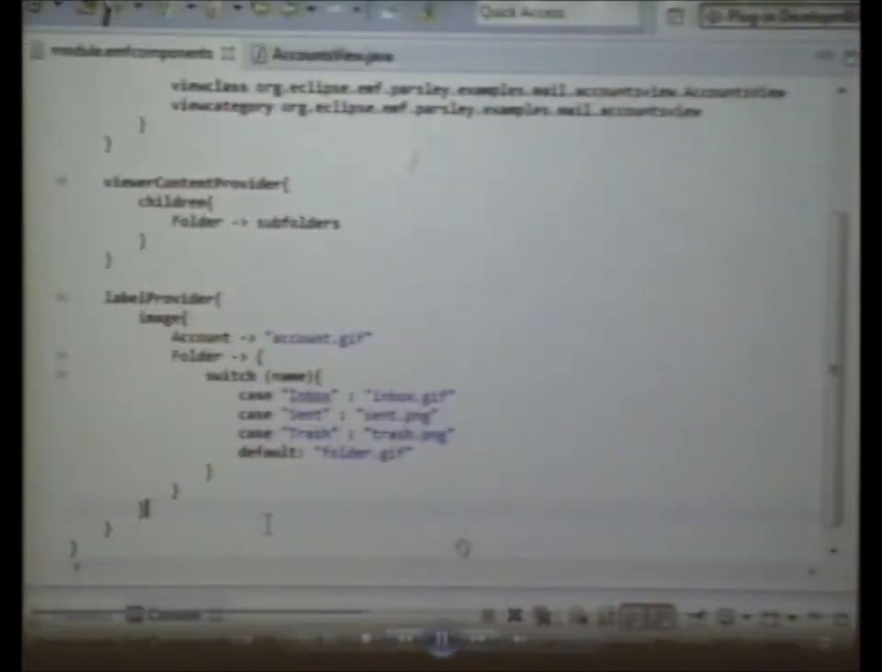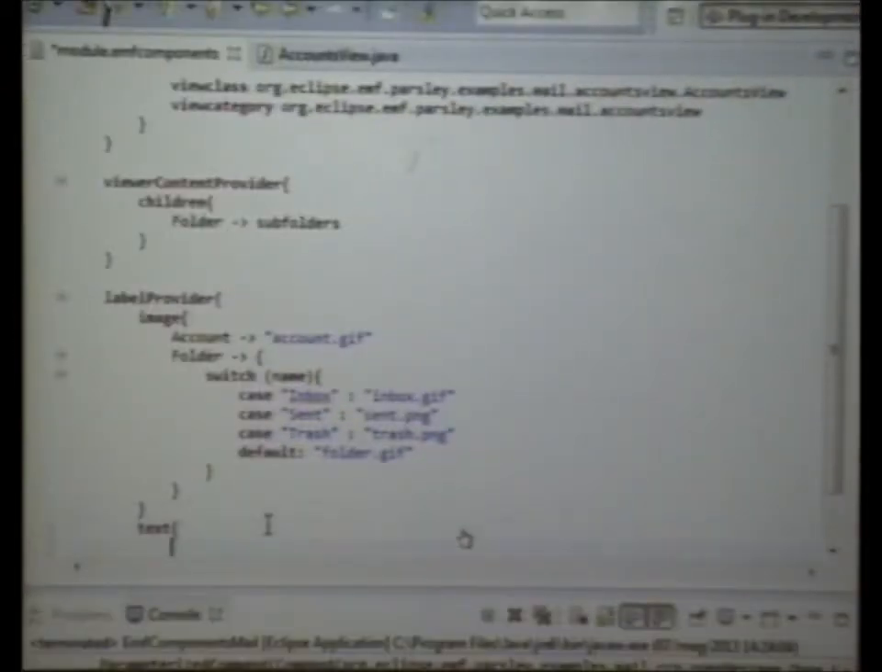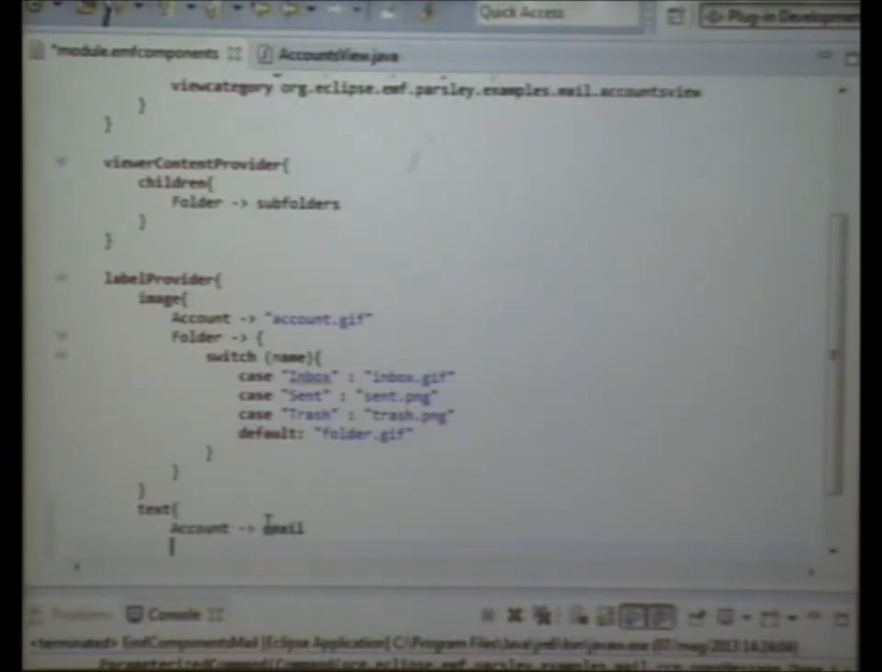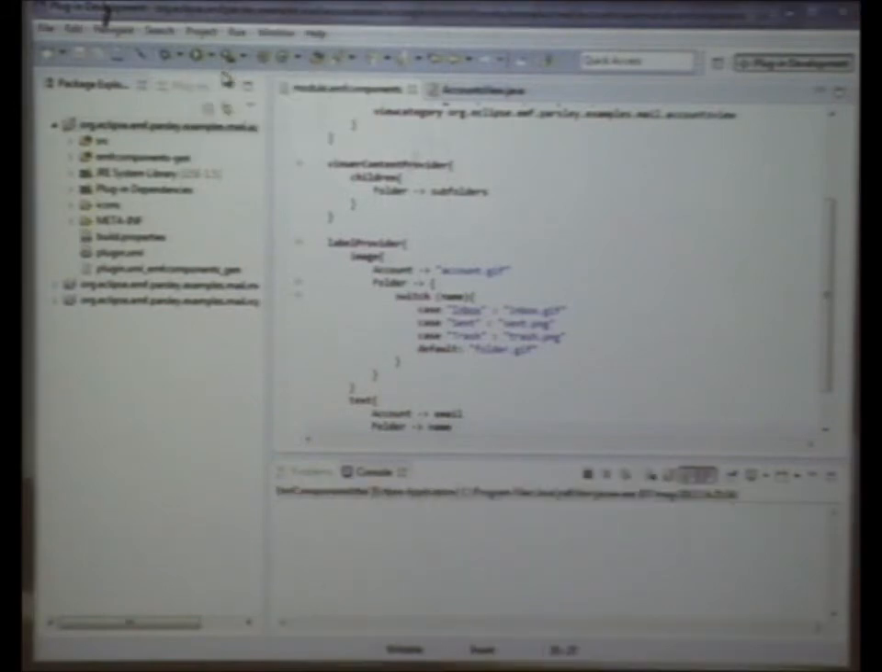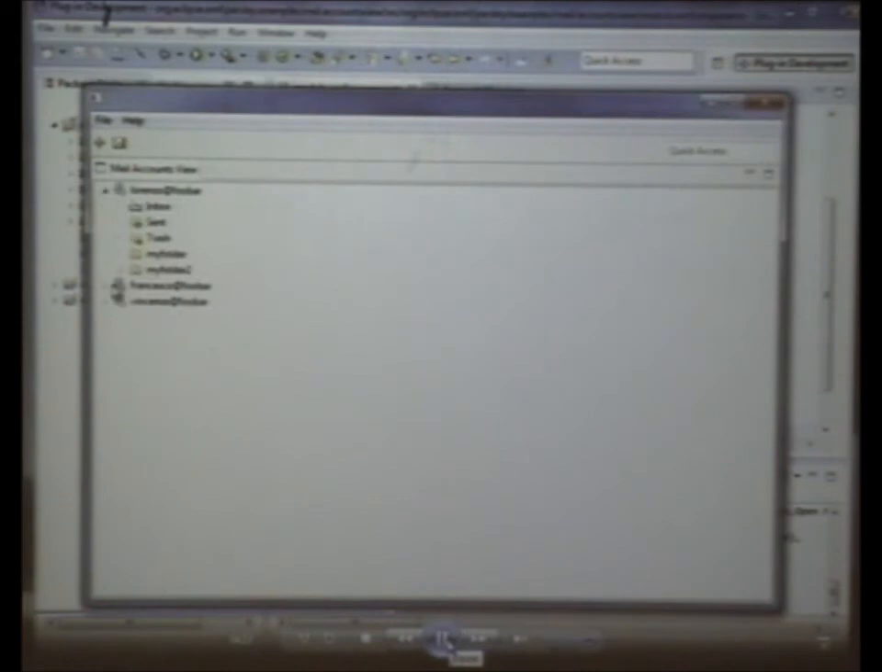Now we also want to customize the text for the elements of the tree. And again, we can simply say that for an account, we only want to show the email feature, and for the folder, just the name feature. If we run the application again, now you see the labels are changed.